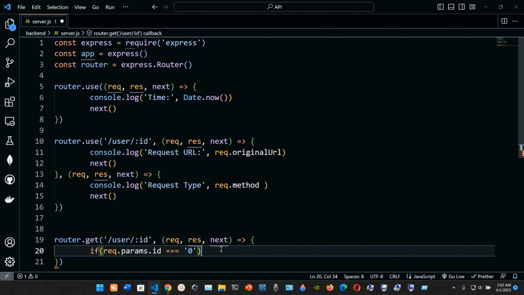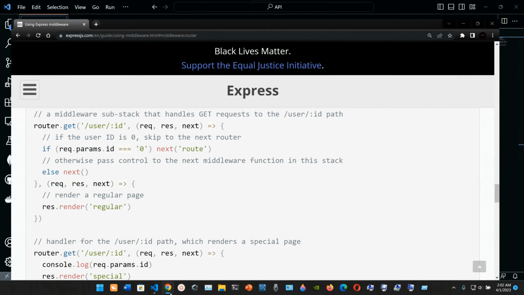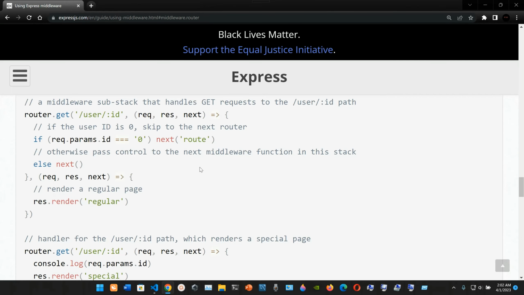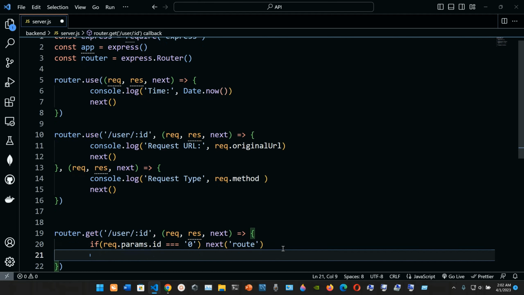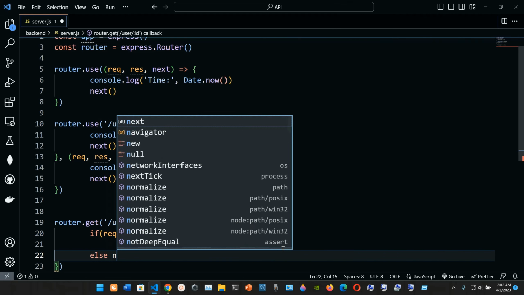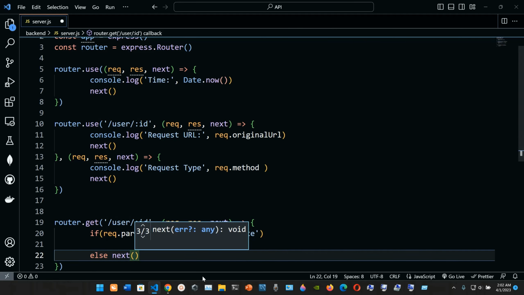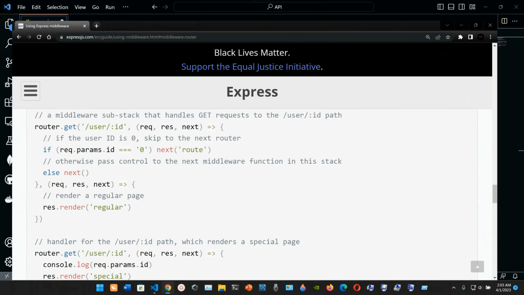Outside of that, it's going to be next. Inside of the parentheses we're going to pass in the route, and as you can see, we're going to have the route. Otherwise, pass control to the next middleware function in this stack, so else next. So if not that, else next, like that, and then we put parentheses at the end.